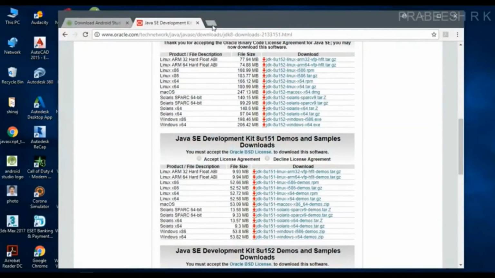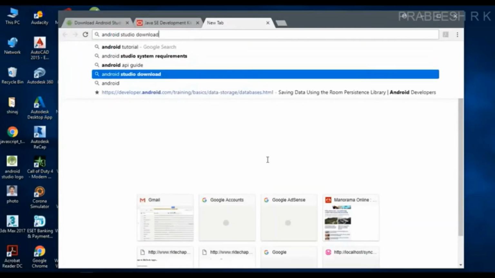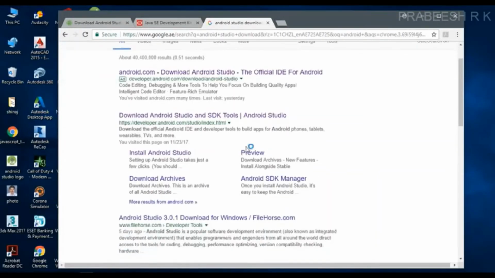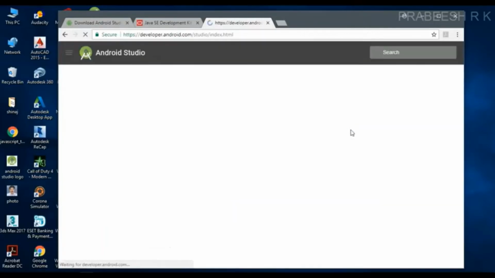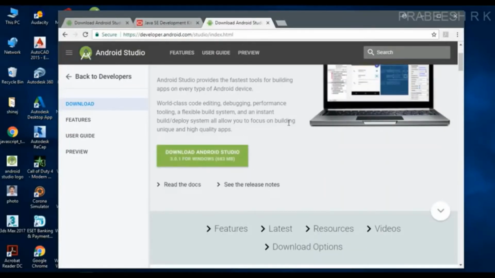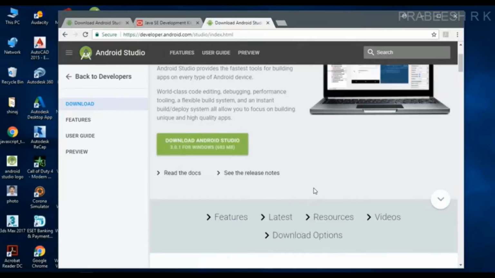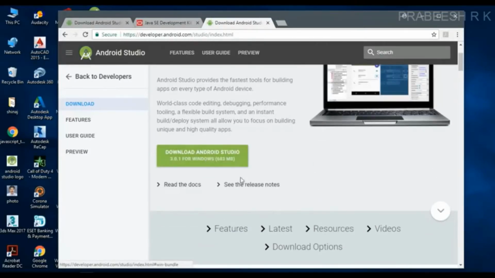Open your browser. Search for Android Studio download. This is the official website for Android application developers. From this website, you can download all the needed tools for Android application development. So go to this website, and this is the download page for Android Studio. So on the date of creation of this video, the latest version of Android Studio is 3.0.1. So in this Android Studio, you have support for both Java and Kotlin. So now we can download Android Studio. So click this button.